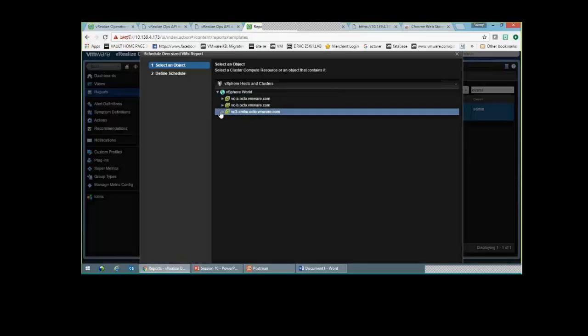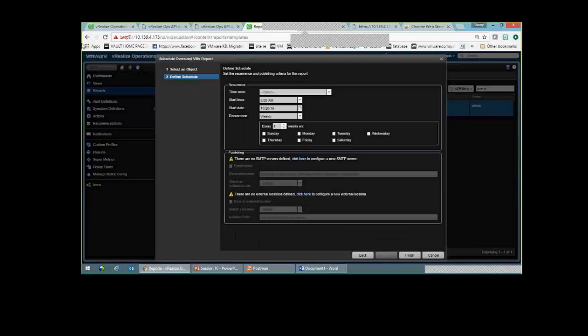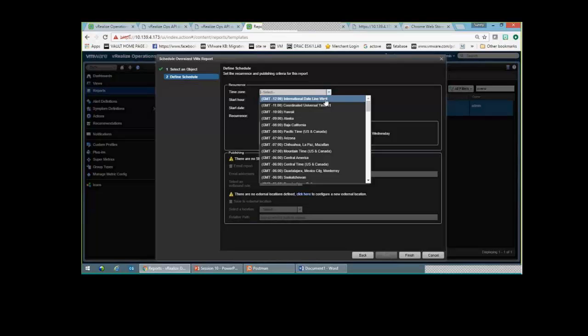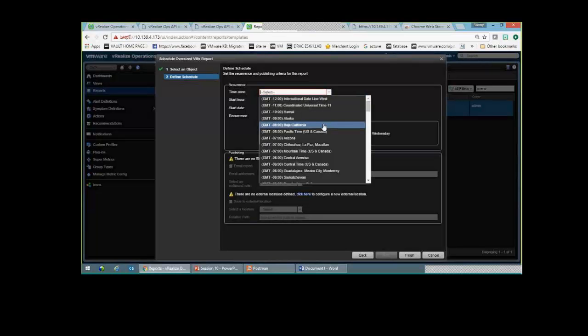Now, let's say I want to run it on one of my data centers, let's say the lab data center. Let me change the zoom. And as soon as I choose the lab data center, I click on next, and then it gives me a screen where I can set up multiple things. I can set up the time zone when I want this report to run, the start hour, the start date, and so on and so forth. So let's just set one up using the GUI so that we understand what goes into it.